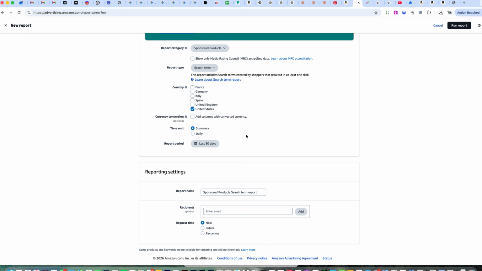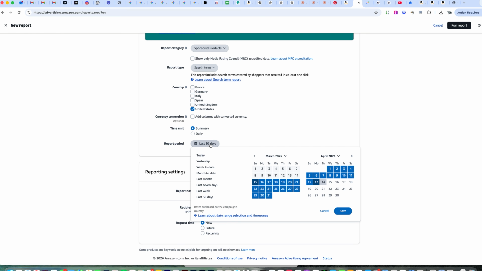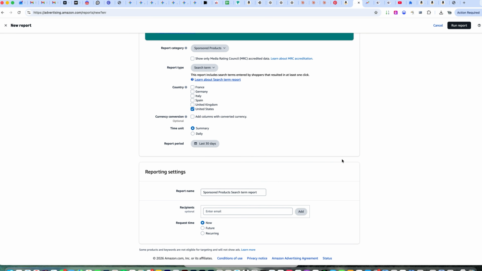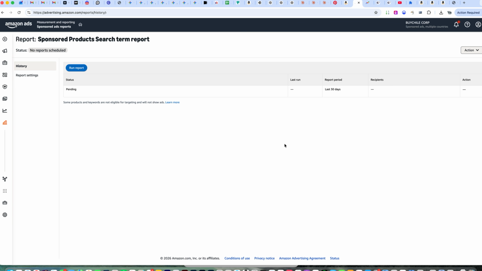Here I'm gonna put summary, report period last 30 days. Okay. And the name, sponsored product search terms. Here I'm gonna add my email, request time now. Then I'm gonna hit run, and here I'm gonna hit run again. When this is ready, it shows report processing. Okay, when this is ready, I'm gonna get an email, or here on the screen I'm gonna see the report ready. But if you don't find it here, you can go to your email and then you will find it there.